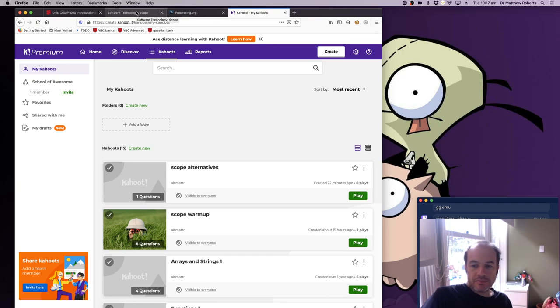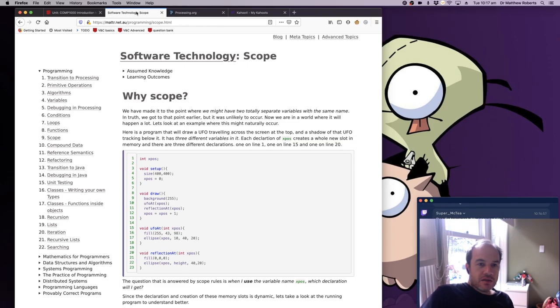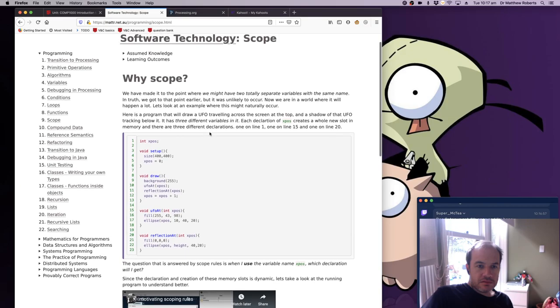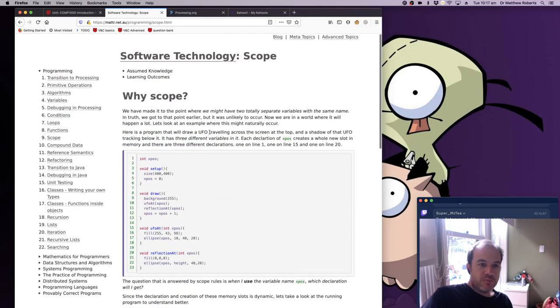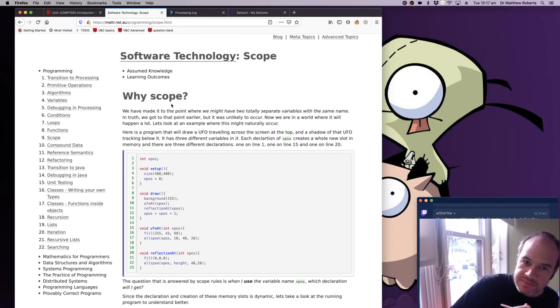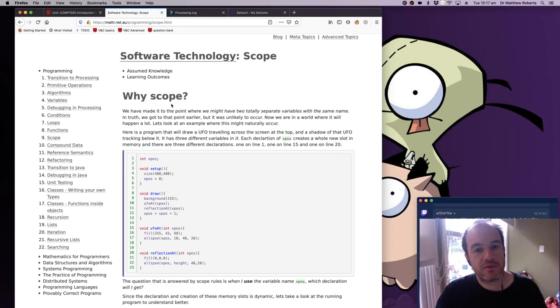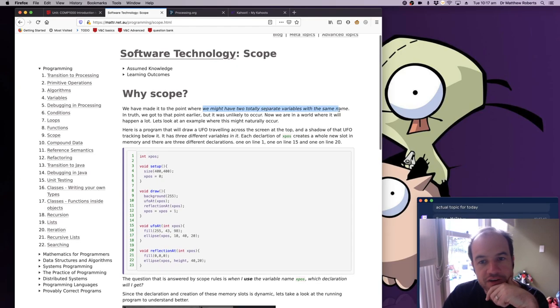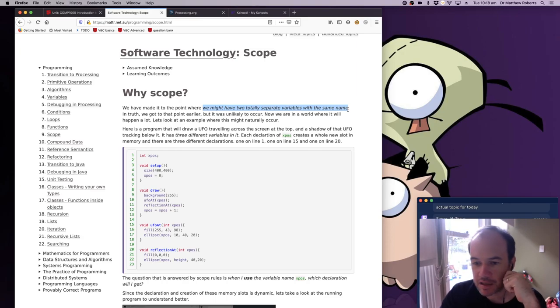Okay, scope. So like I said before, I've got to put a key point in these notes. That'd be better. We've made it to the point where we might have two totally separate variables with the same name. In fact, we were there a long time ago. You could have done it any time.